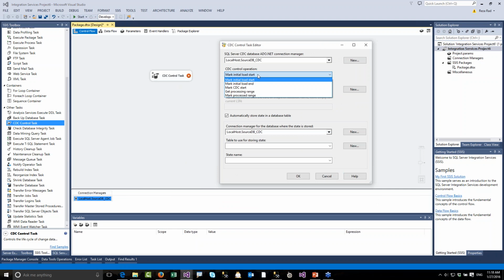Before doing anything in your CDC project, it's quite important that you mark CDC as a start. This is the first point for the SSIS package to understand that your CDC is about to start, and everything from now should be captured as a change, right? So that's why we use mark CDC start, and then the status of CDC should be stored in a package variable. So we have to create a variable for that.